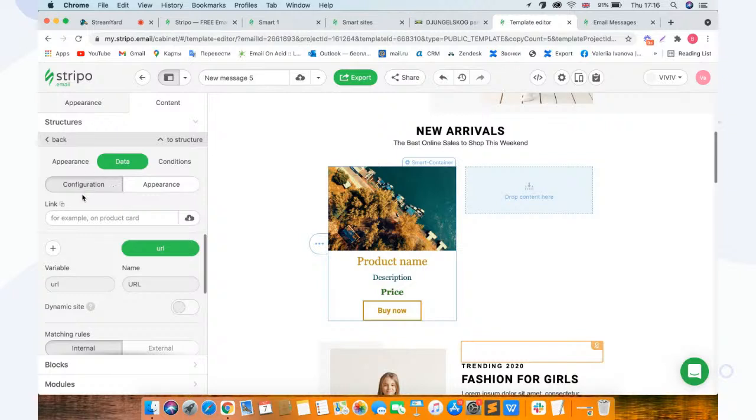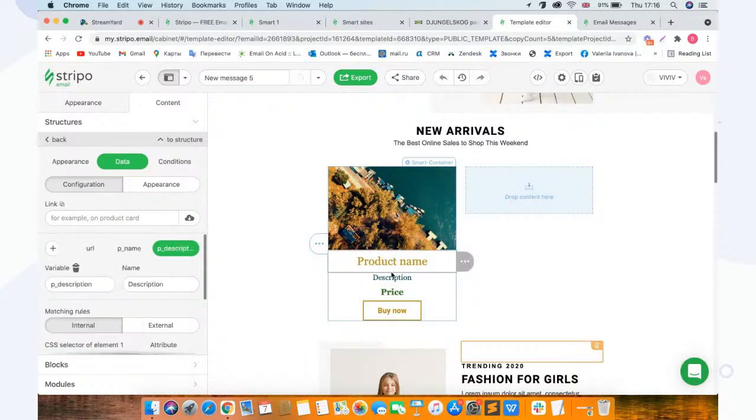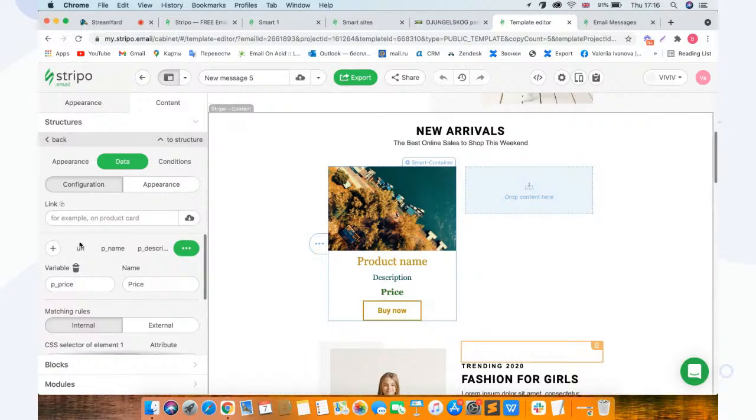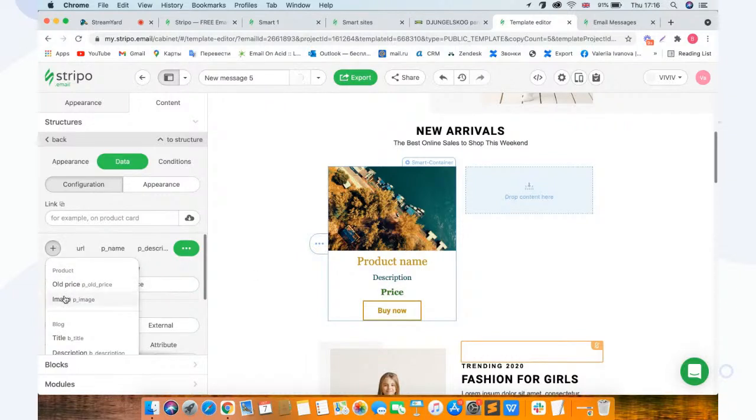In the configuration tab here on the left side, add necessary variables by clicking the plus icon. So here we have different variables. The system will add these variables automatically. So I'm going to use the name variable for my product name, description for my description, price for my price, and image. So you can add as many as you want.